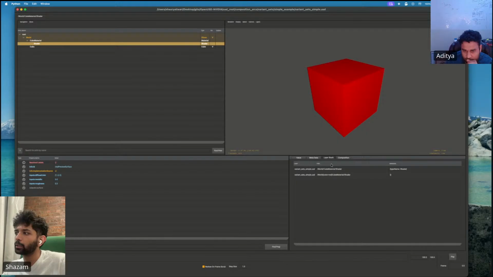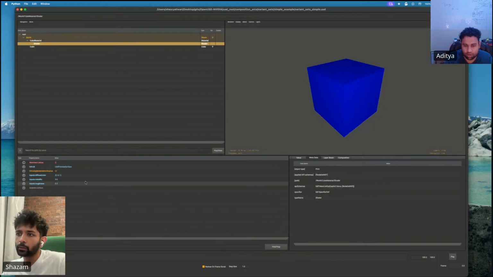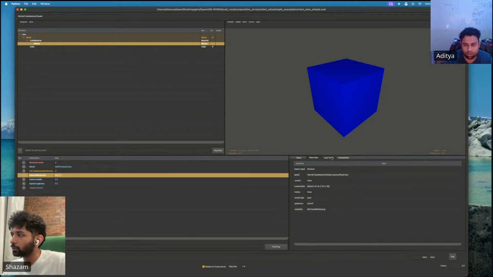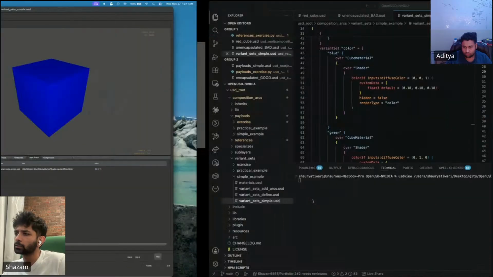Shader, let me see, world blue shader, and the color input diffuse color is 001 over here. And then the layer stack path is slash world color blue, use cube material shader input diffuse color 001, composition variant set. Okay, so this is basically that.